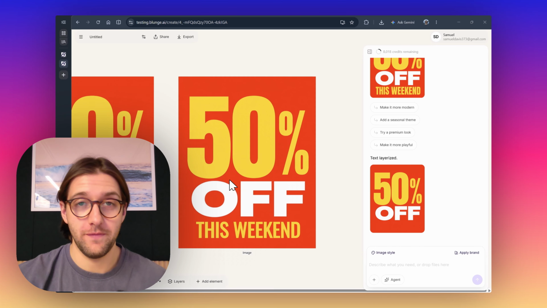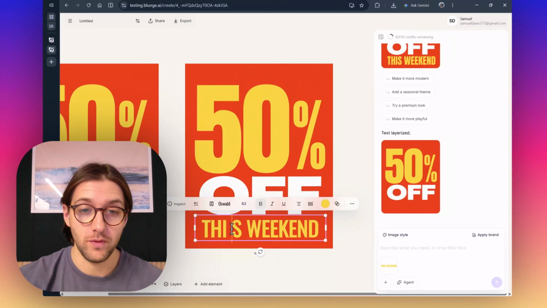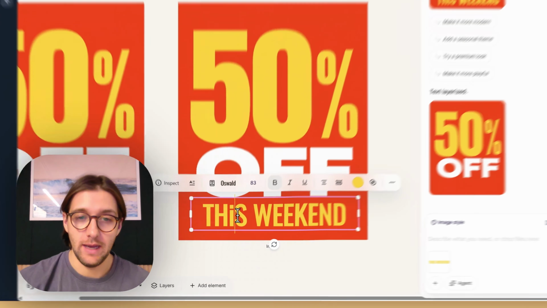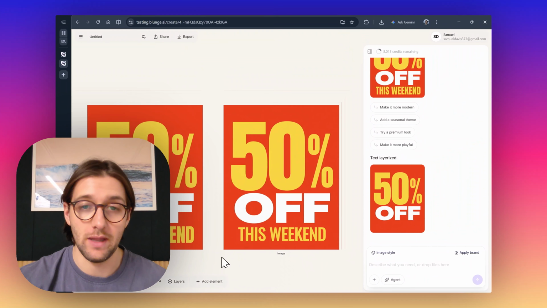Cool, so that's just finished. And as you can see here, this text is fully editable. So I can add, I can delete. And this makes a huge difference for being able to elevate your designs and give you a lot more control.